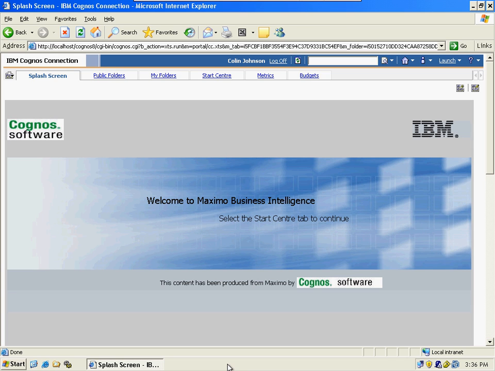We'll start by showing some of the end-user focused capabilities that IBM Cognos 8 software delivers around reporting and ad hoc query, and we will follow this up by following a story which focuses on our performance management capabilities and how we go about answering the three core questions of how is my business doing, why, and what should we be doing. First of all, I'm going to select the Start Center tab to continue.